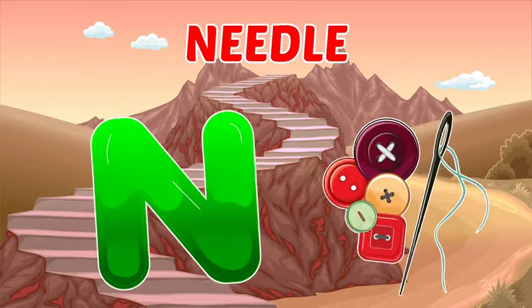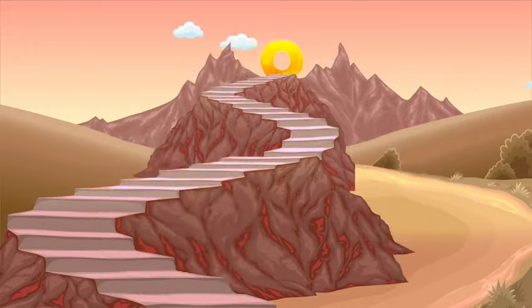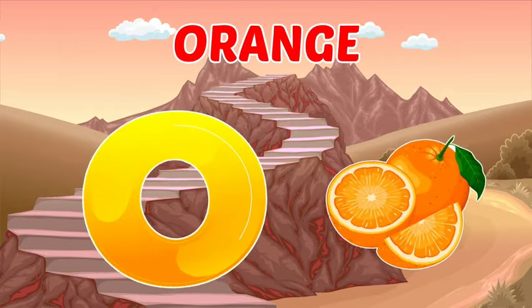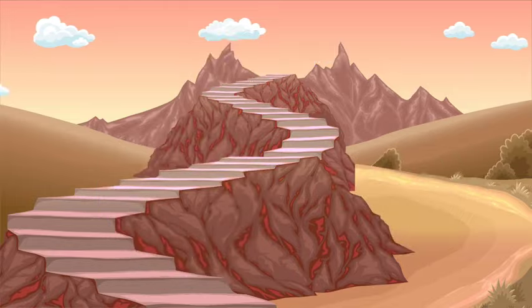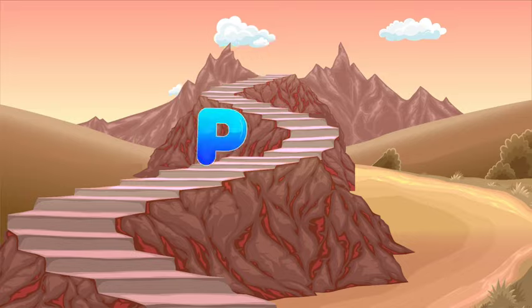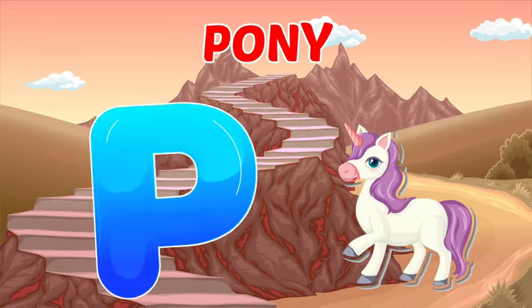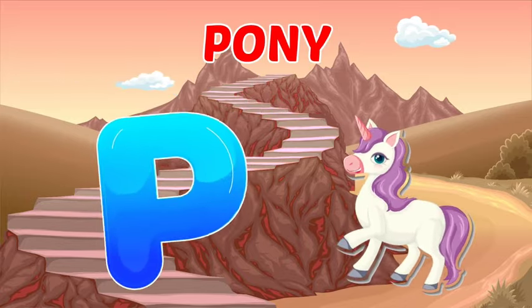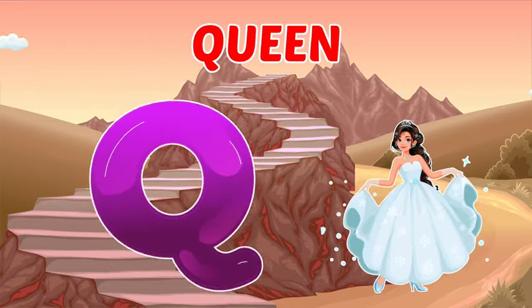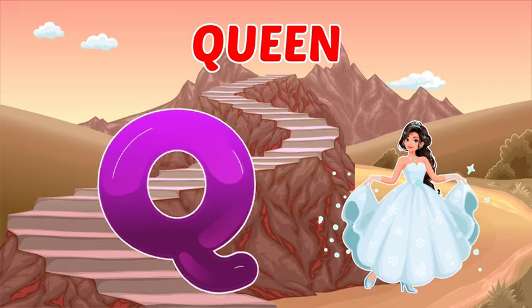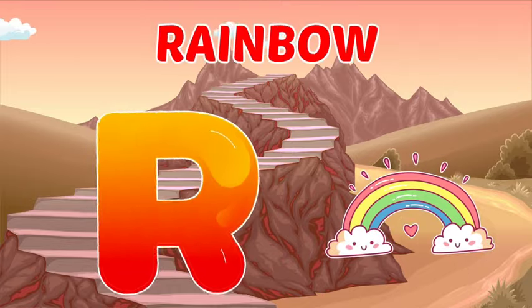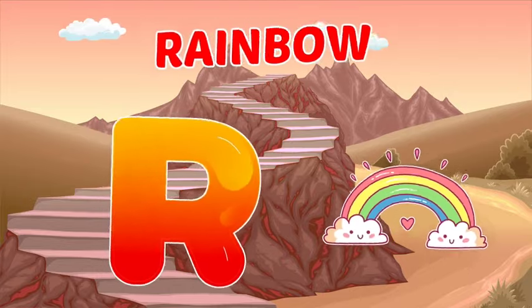Needle. N, needle. O is for orange. Orange. O, orange. P is for pony. Pony. Queen. R is for rainbow, rainbow, R, rainbow.